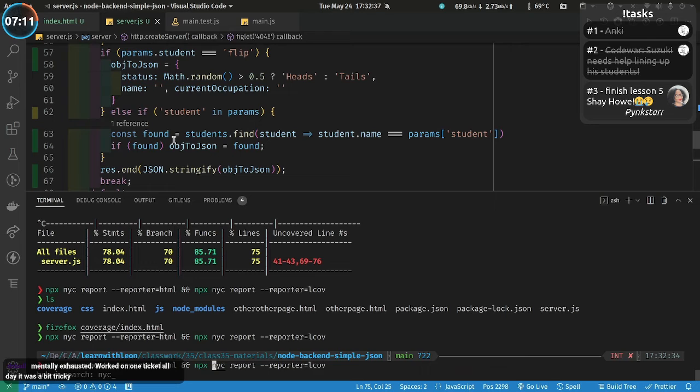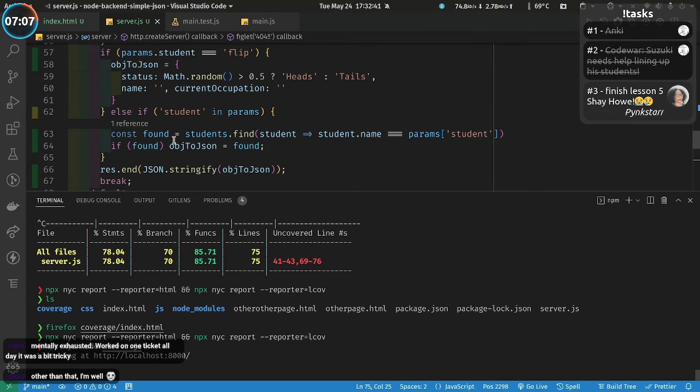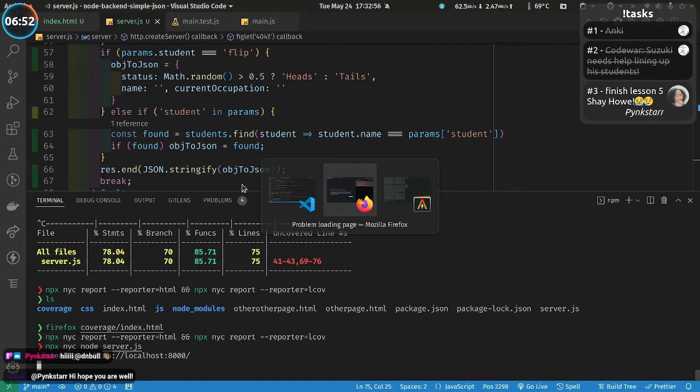NYC. Ooh, mentally exhausted, eh? One ticket all day. Wow. I mean, I hope you just gotta keep those one monstrous tickets paced apart, right? As long as you don't get those all-day tickets a bunch of days in a row, right? It's not too bad.